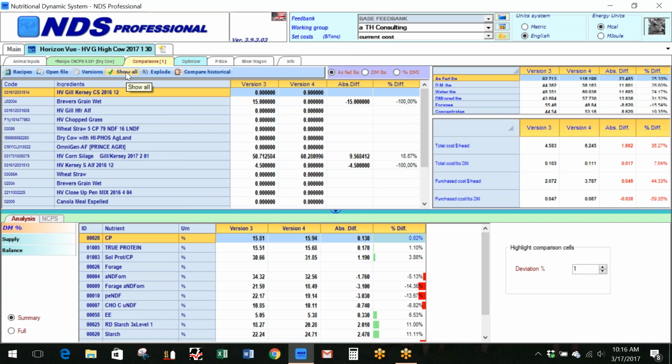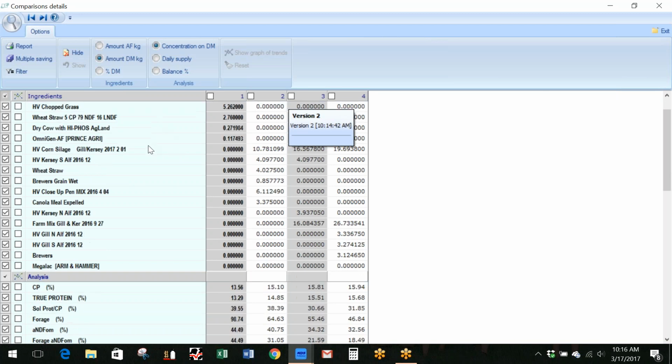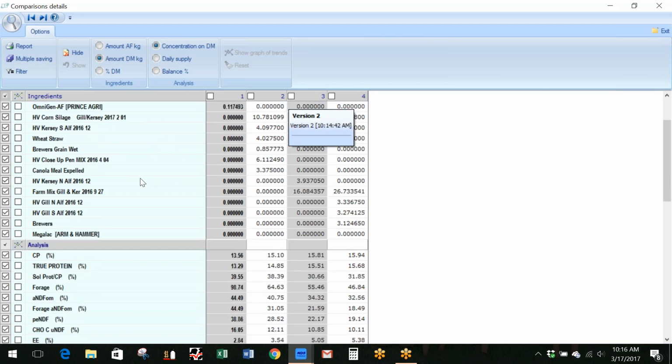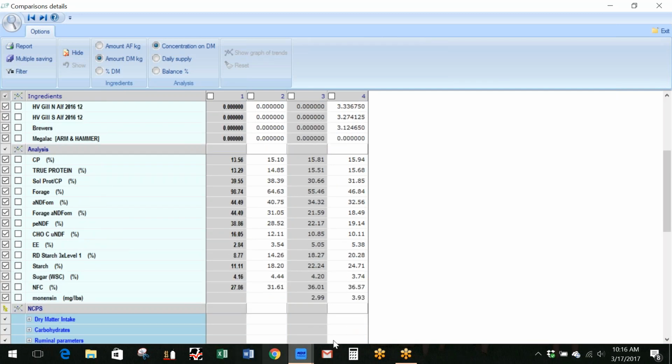And what I can do from here is go to the Show All tab, which allows me to look at all those diets within one screen. And so now here I am, 1, 2, 3, 4. I could change the titles here, but what I would like to do is just look, and I can look at any ingredients through here and see a change. But my main goal is to see how I am changing or transitioning nutrients. So as I go down to the analysis down here, here's the analysis of all these recipes.